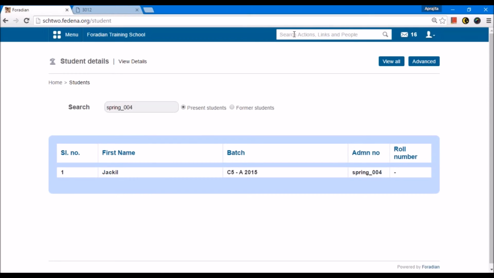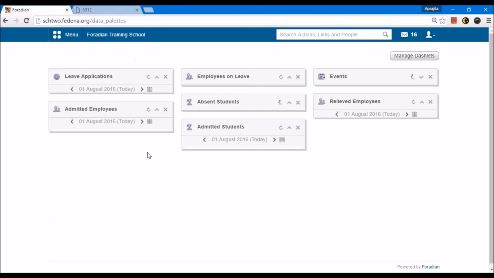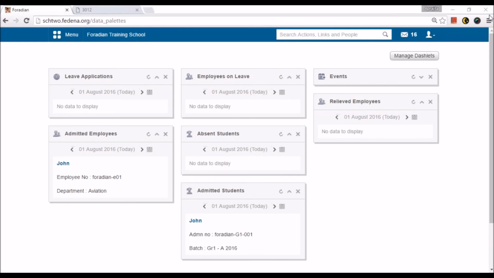Let's try to search the student that we deleted earlier. You can also search the student using this search bar. So you can see here that there is no student with the admission number GILO which I deleted. So the student is completely removed from the system. So this is how you can delete or archive a student in Fedena.